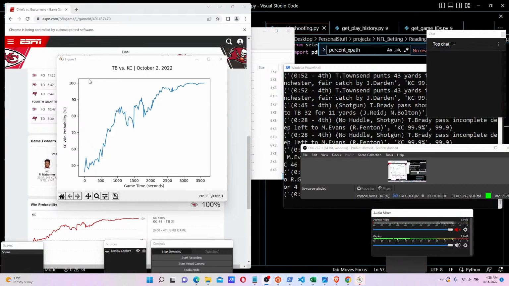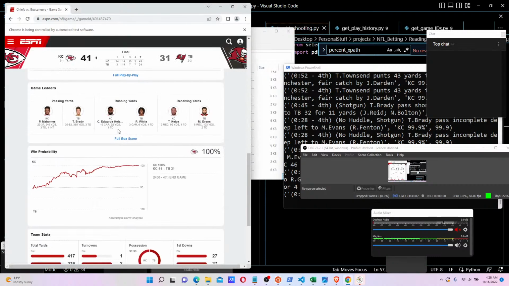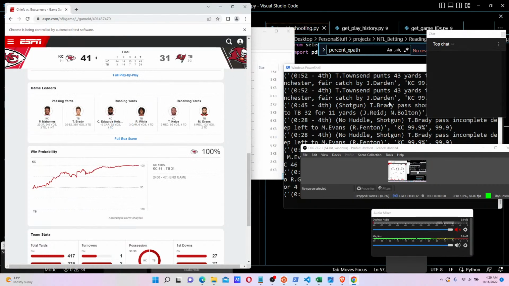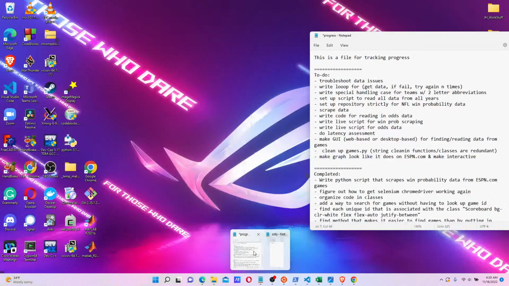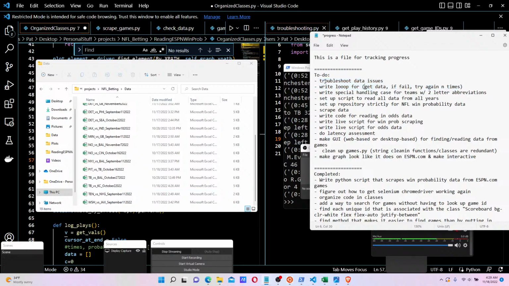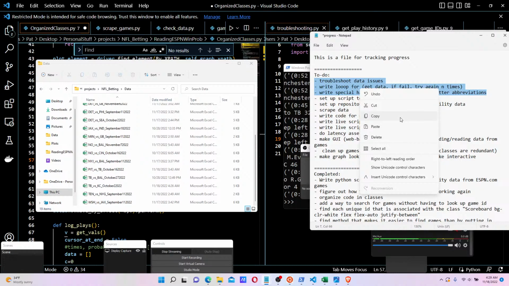So it's fixed, right? Starts just below 50. Yeah. Looks good. And so going back, I think this means I should be done. I finished troubleshooting data issues, wrote the loop. We'll see if that works when the test for that will be when I do my scrape games.py. Write special handling case, did that. And now we just verified that it works. So very cool.